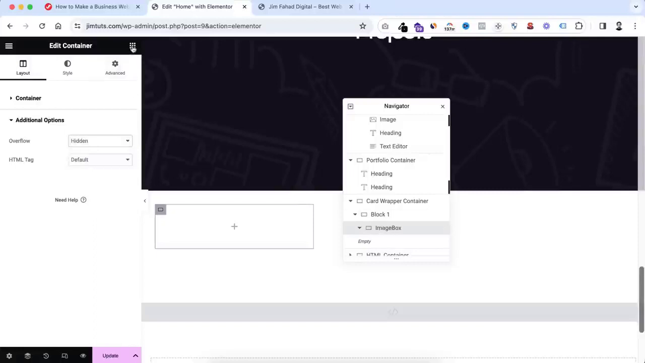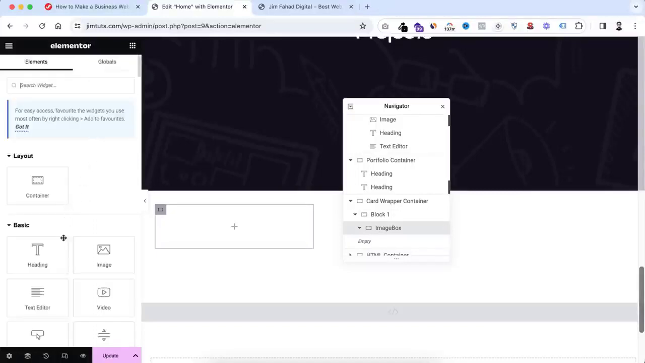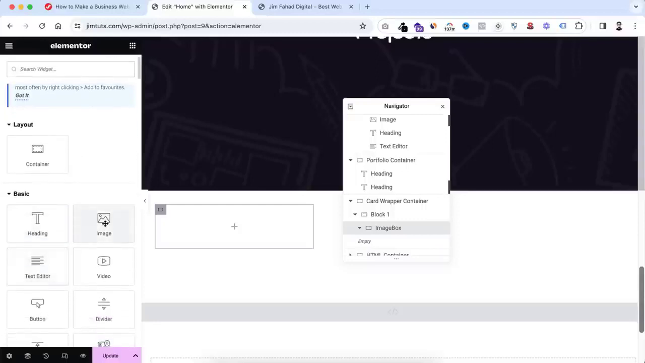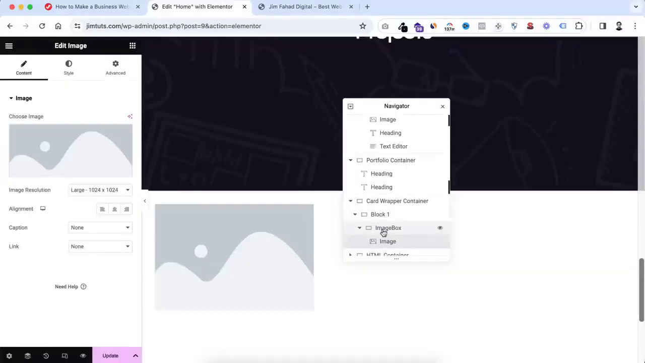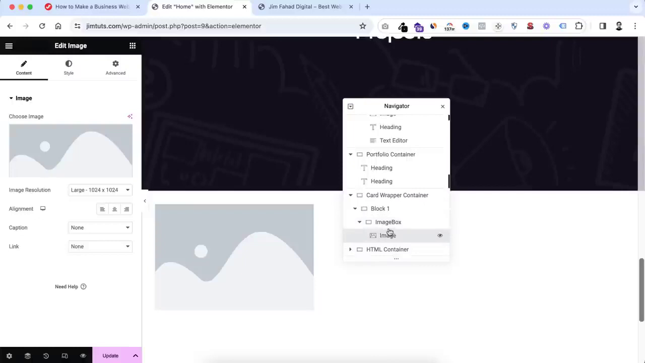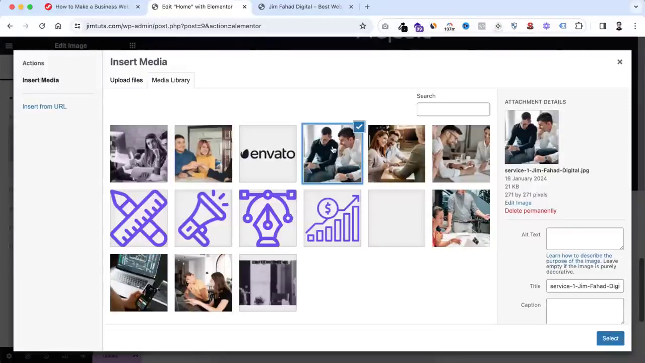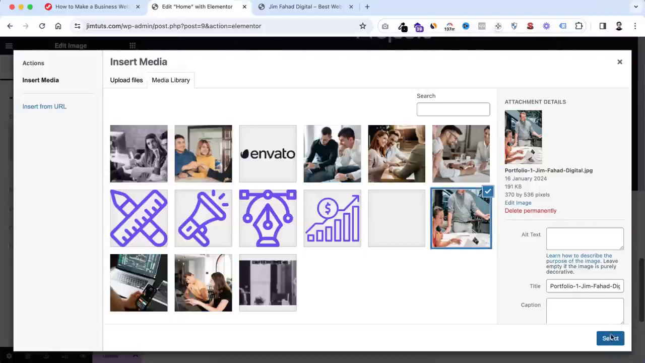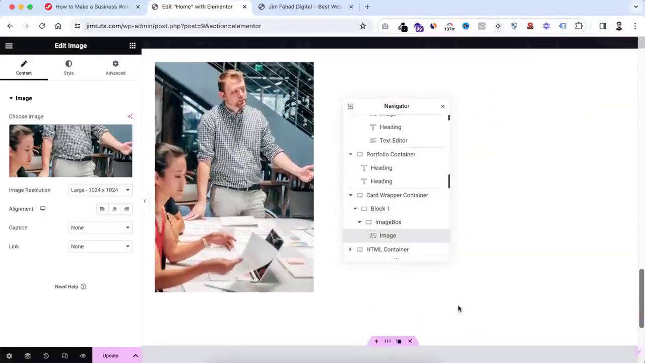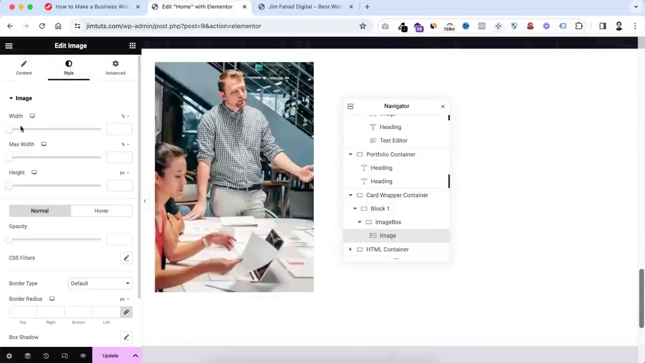And within it, click on this Rubik's Cube icon, I want to take an image. So here is the image widget, and you see it's inside of the image box container. Let's choose an image from here. For this one let's select maybe this image, click on select, and here we can see this area. With this image I want to make its width 100%.